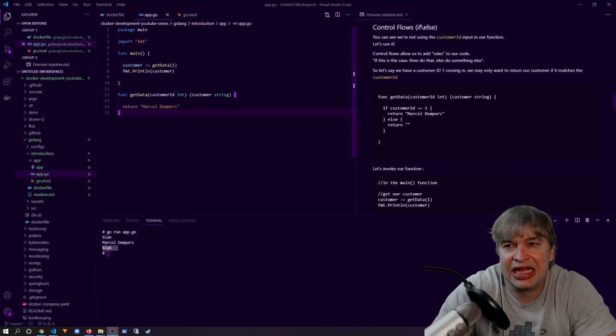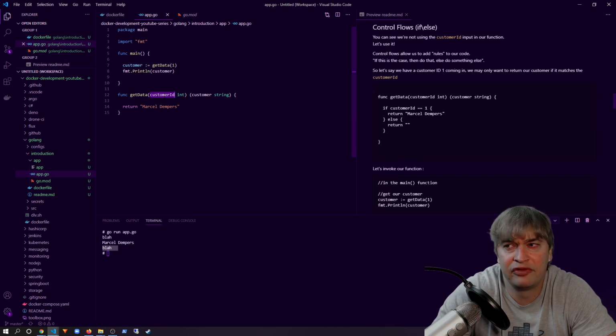Now you're probably looking at this function and thinking, why am I not using the customer ID coming in? That's because you're right, we're not using the customer ID at the moment. Now we can use this customer ID by defining control flow. Control flows allow us to add business logic to our code, so we can add if-else statements.